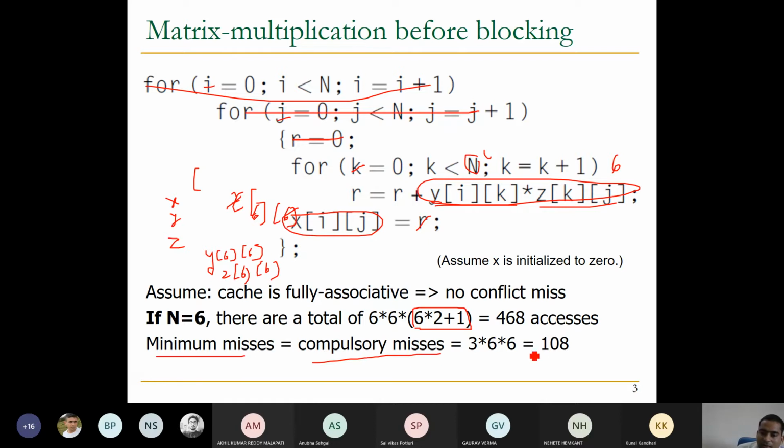The minimum number of misses you will have is 108 because you have 3 arrays X, Y, and Z, and each array has 36 elements. So the minimum misses you will have is 108. You can't go below it. You can't have less than 108 misses. Is that fine?